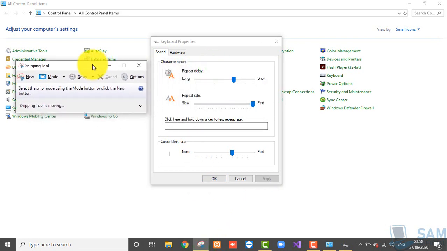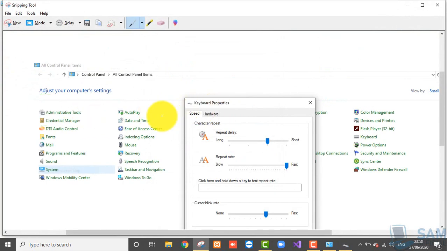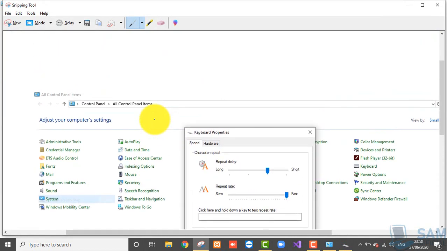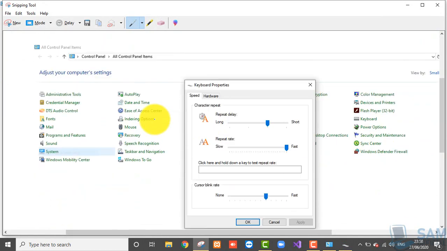Now the snipping tool is in front of us, so let's understand it. First of all, let's focus on the mode option. Click on the drop down list and let's understand these four given options. Full screen snip means it will take a screenshot of the whole screen. Right now on our screen, we have two windows in front of the desktop. One is the control panel window itself, and the second one is the keyboard properties. If you click full screen snip, automatically the screenshot of the whole screen is taken.